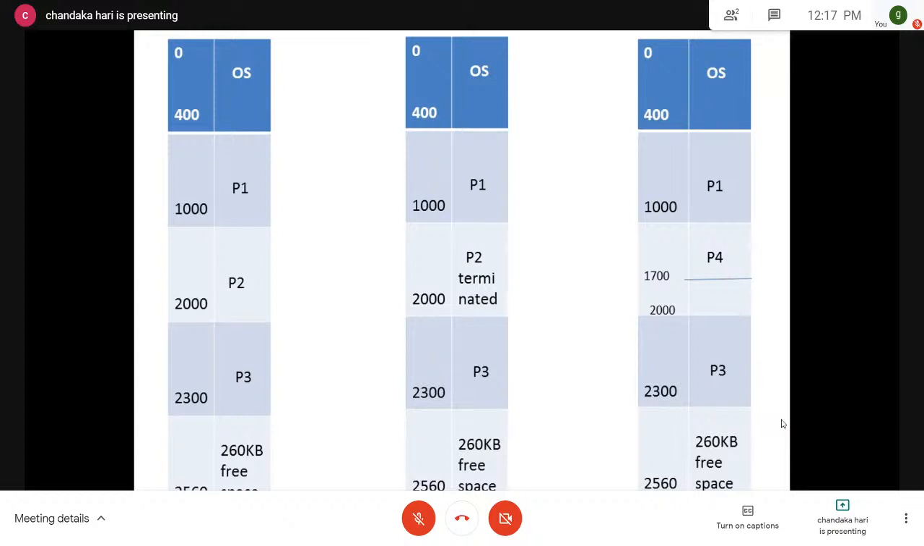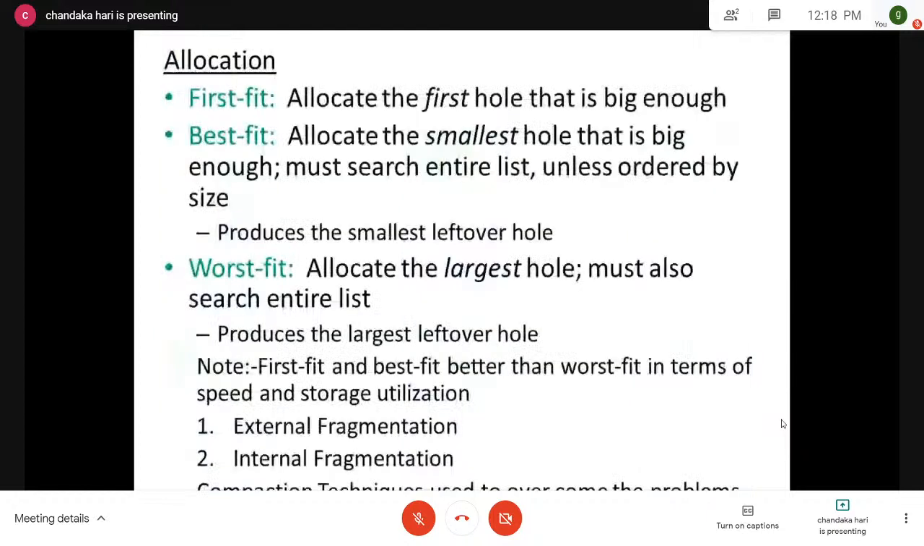External fragmentation is simply defined as: the total amount of memory space is available, but it is not in a continuous fashion. Hence, the user cannot run the program. That is called external fragmentation. Like this, now we have two memory holes empty, and you have one memory hole like this. The total memory is going to be divided into holes.